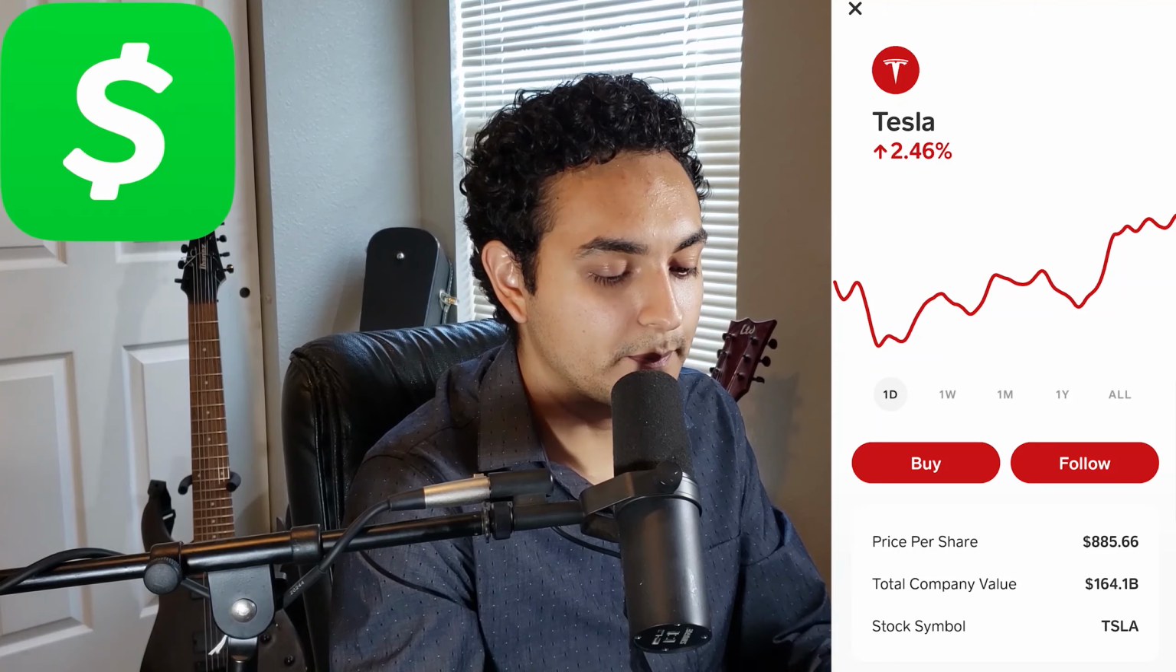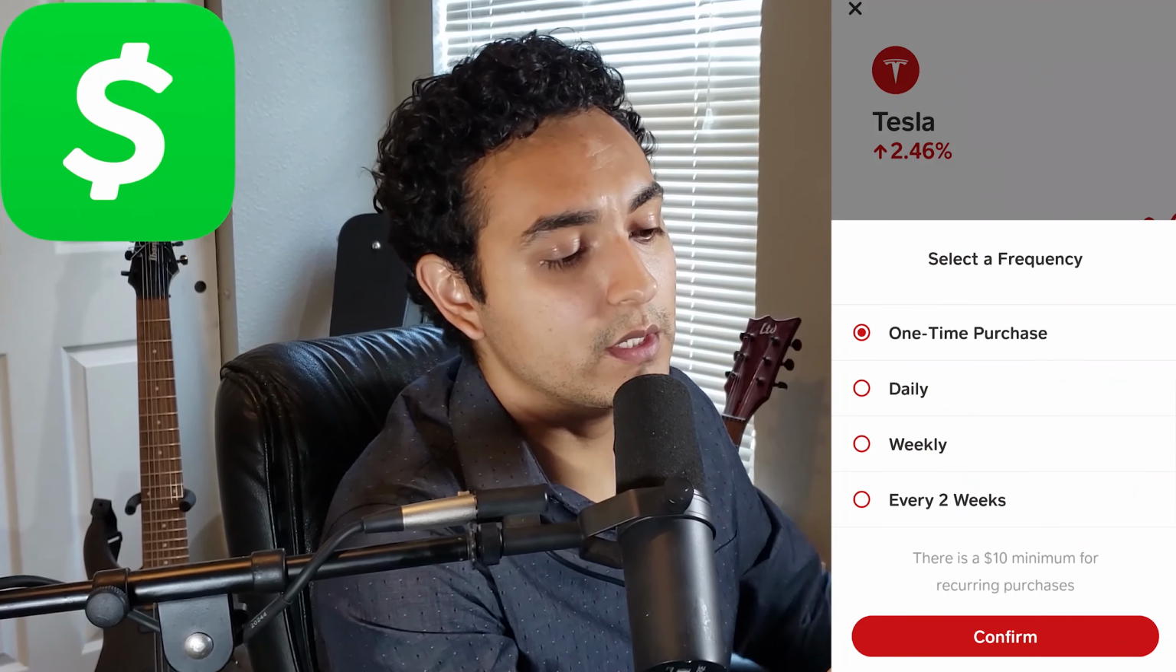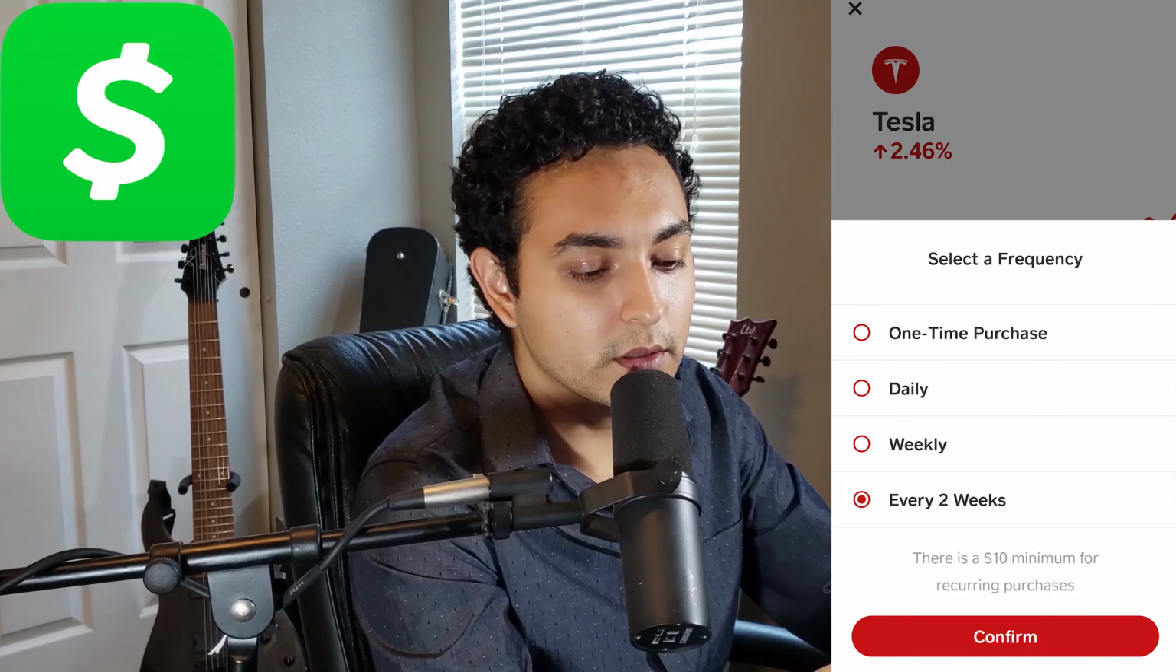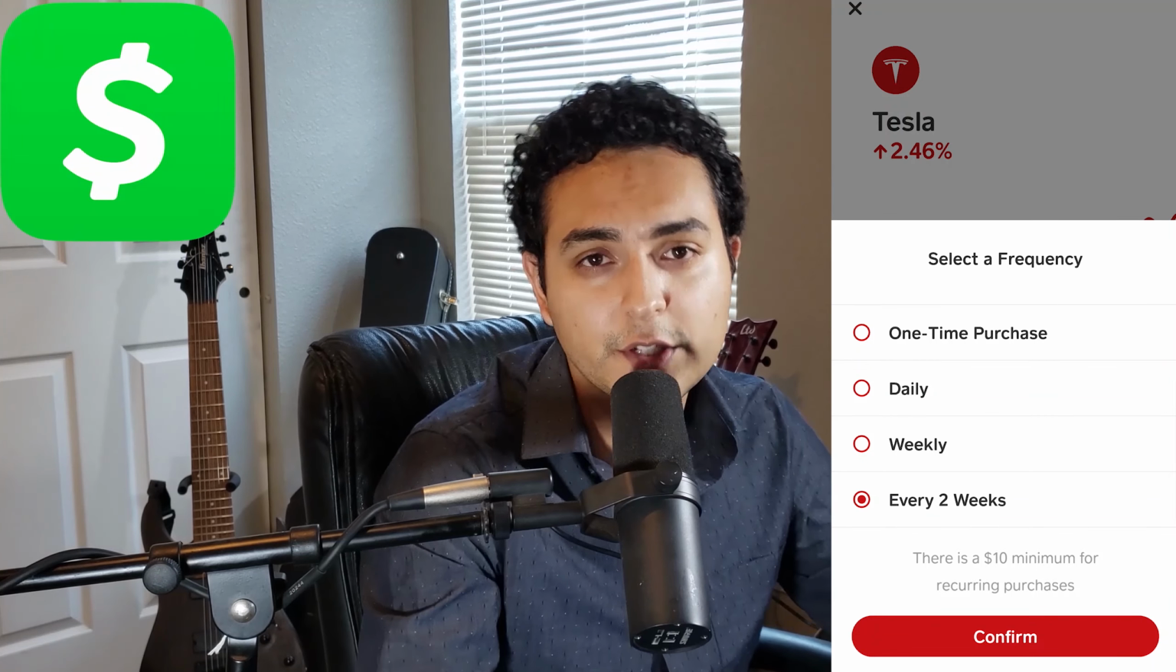Another cool thing is that you can do an auto invest. So if you find a stock that you like and you want to hold over the long term, you can auto invest through a time series. If you go to the drop down list, you can see you can buy it one time, daily, weekly, every 2 weeks, right? The minimum is $10. Another cool feature is that you can also invest in Bitcoin if you're into that.